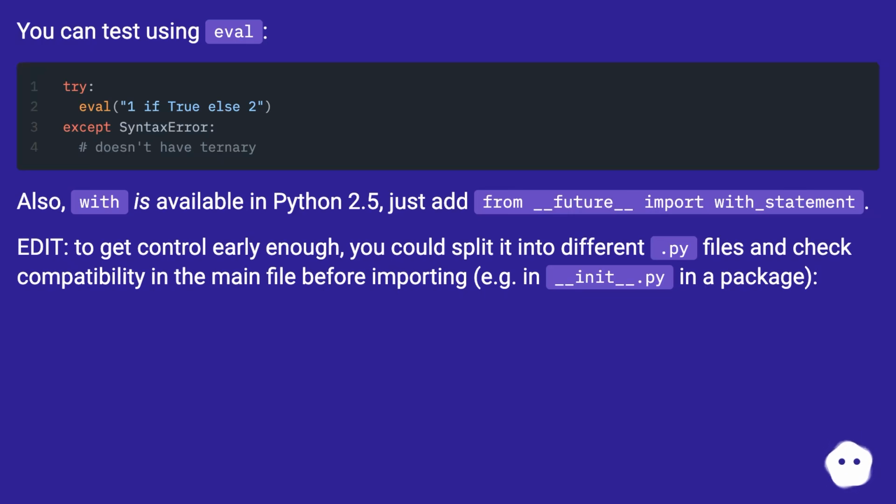To get control early enough, you could split it into different .py files and check compatibility in the main file before importing, e.g. in __init__.py in a package.